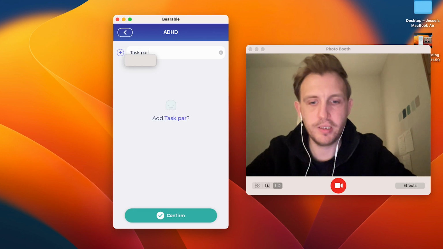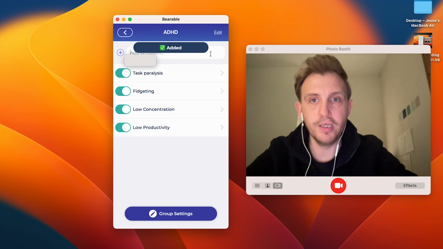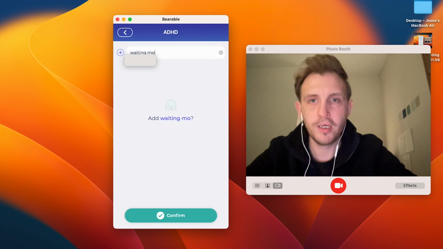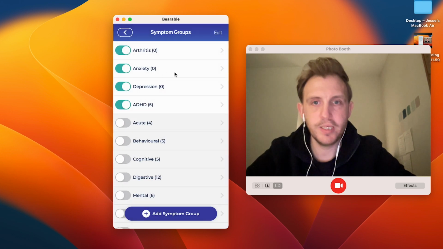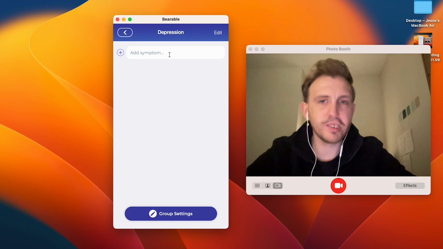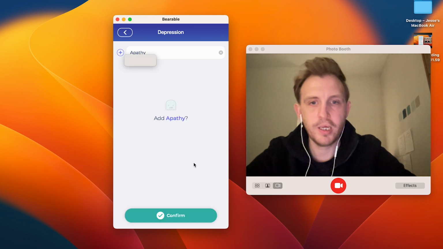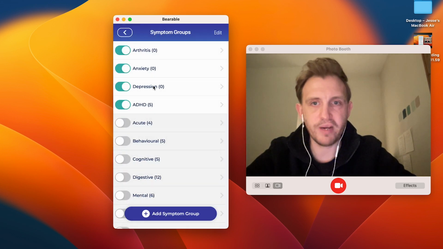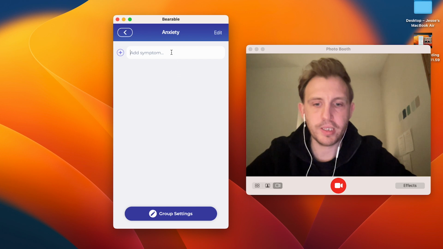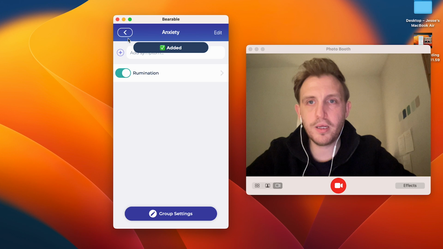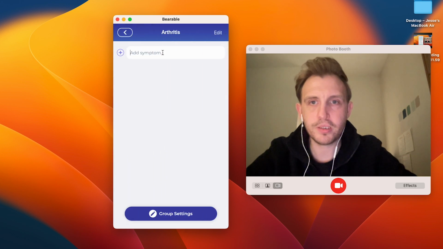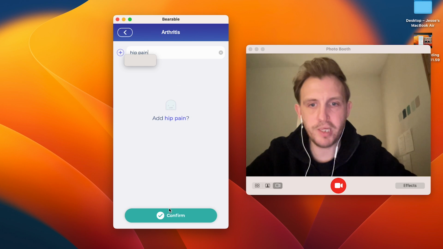Task paralysis is another big one for me, and then waiting mode, which is just when something changes in my day and I don't know how to deal with it. So we won't necessarily run through all of these. I'll add a symptom to each of them just so you can have a look at them on the home screen. Anxiety. Arthritis. This is usually hip pain for me.